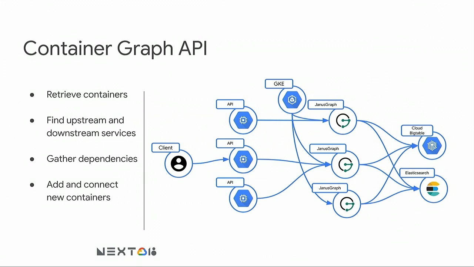And what this application implements itself is a graph API where you can add and remove containers. You can find upstream and downstream services. You can gather the dependencies, so you can do that graph walk that Brian mentioned earlier.